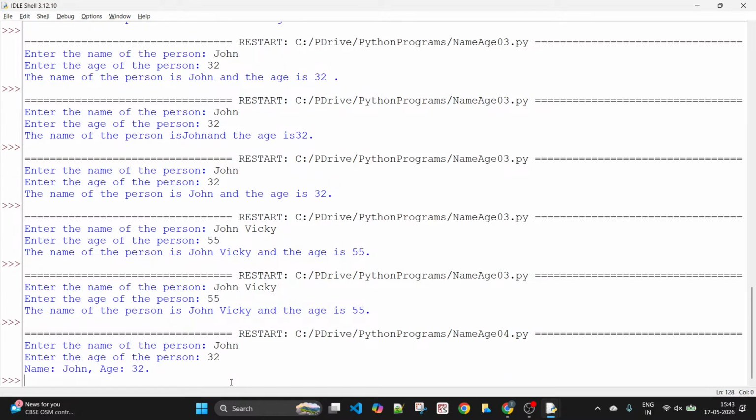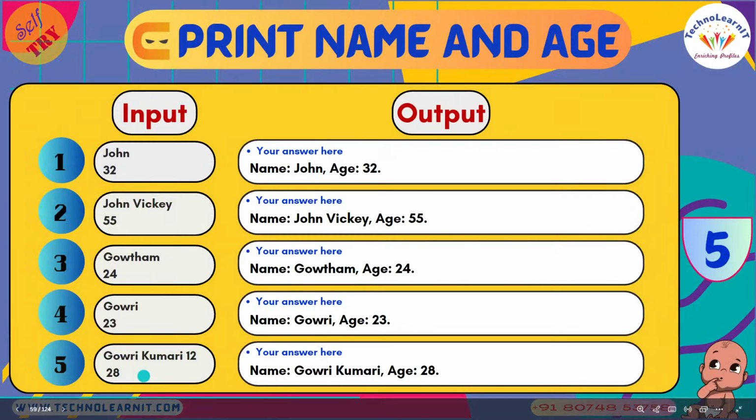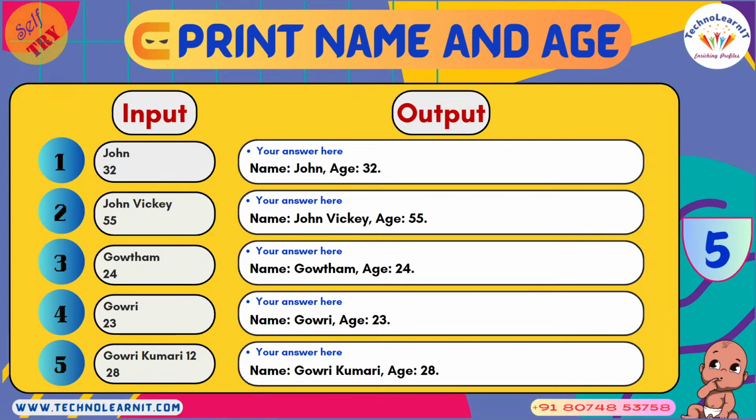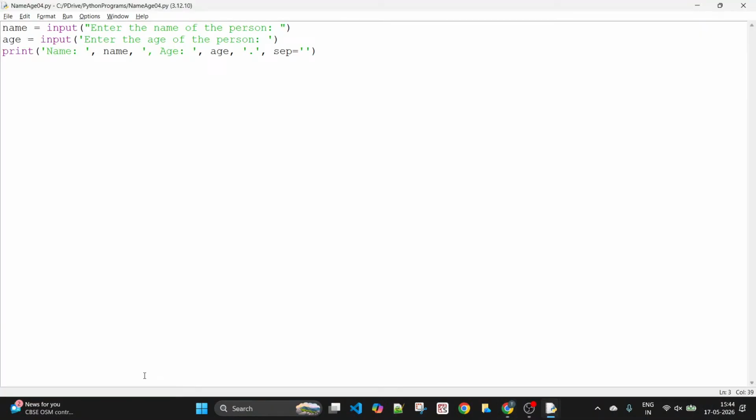John with is 32. So as you see here, name colon, single space, John, and then a comma, and then is colon, then you have 32 printed. And finally you have a full stop. Compare this with output expected. Yes, this is output expected. This is one way of achieving this output.